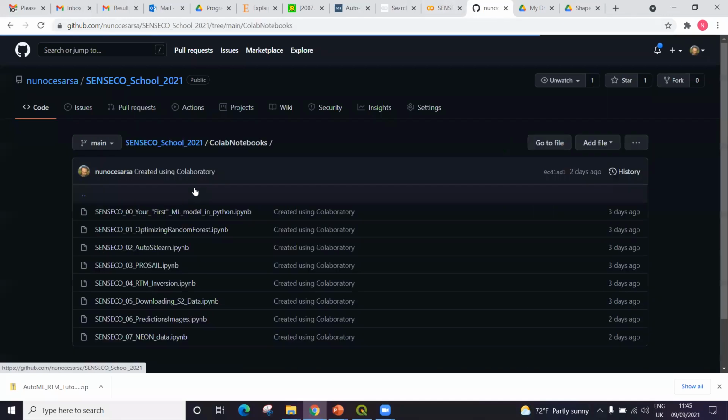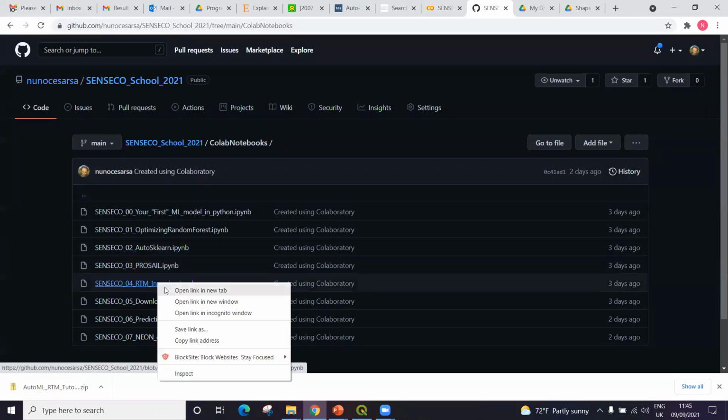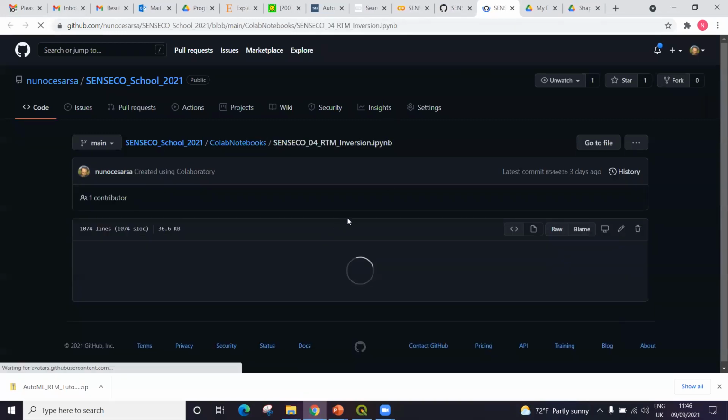Okay, so here we go directly, so we skip the process because I will also have a function that will explain how I do the processing. I will explain that directly on the RTM inversion. And you open this in a new tab.